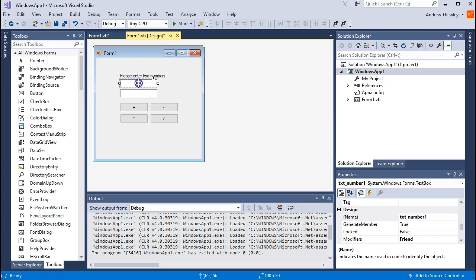So we've got a label and two text boxes. The first text box has been named txt_number1, and the second text box has been named txt_number2. Then buttons: button addition, button subtract, button multiply, button divide. No spaces in any of those. Whatever you call your objects and variables is up to you. You just need to remember what they are so that you can make sure you're linking back to the correct object.